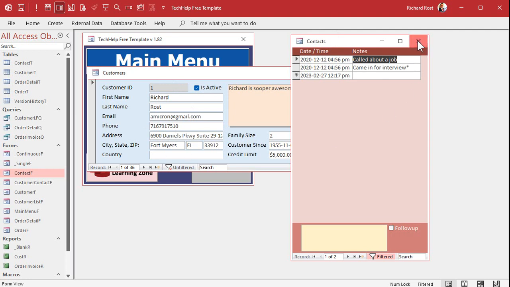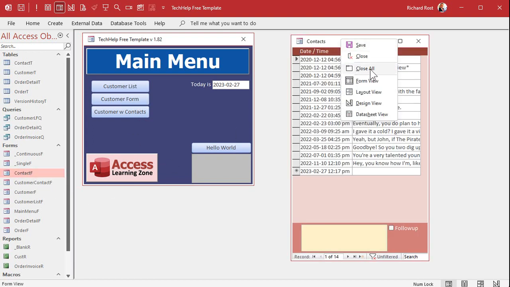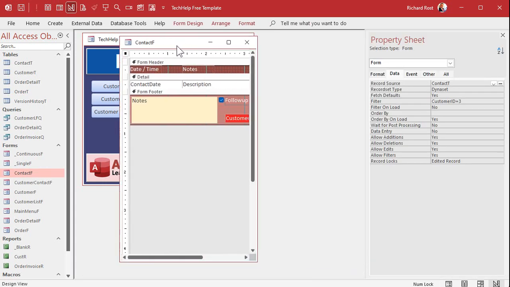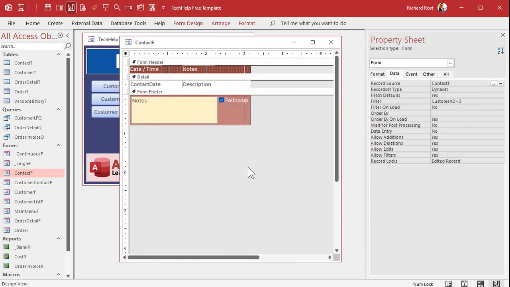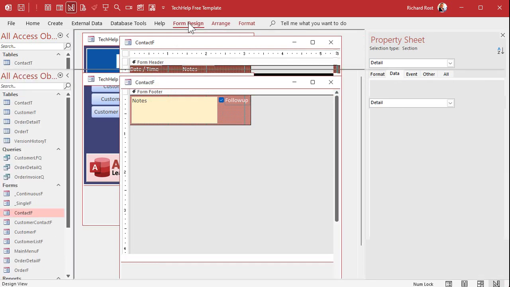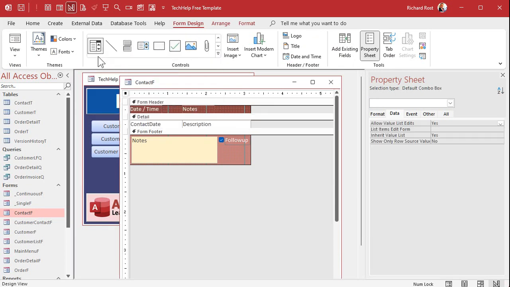But let's say you want to enter in a bunch of contacts, and you don't want to have to open up each customer's record. You could take this contact form, and instead you could throw a combo box on here for the customer. So instead of having the customer ID there, we can delete that and drop a combo box on here. So let's go to Form Design and find the combo box right there. I'll drop it over here.